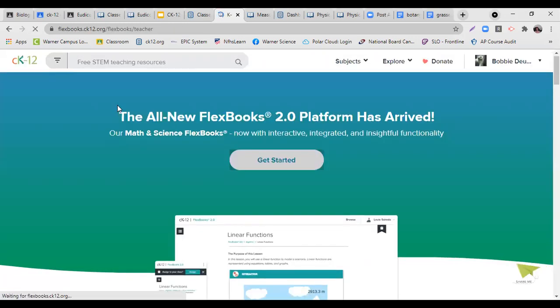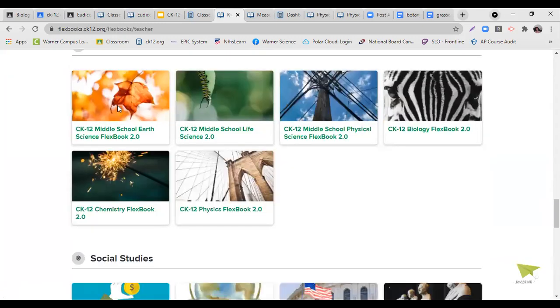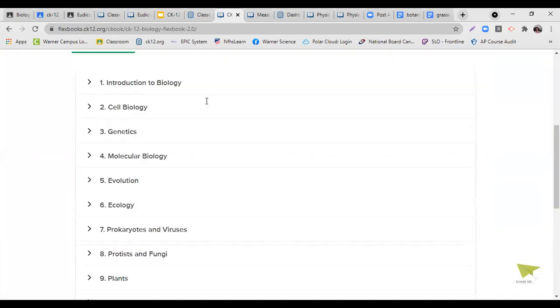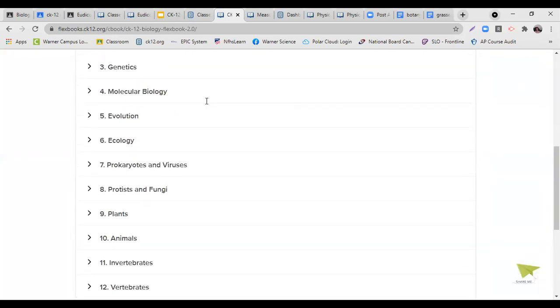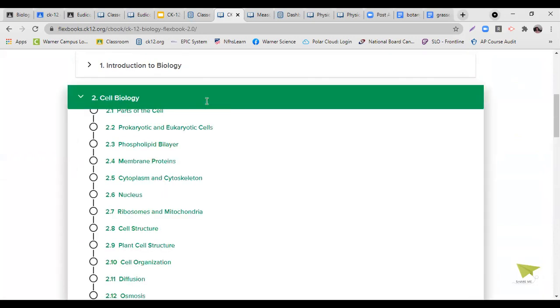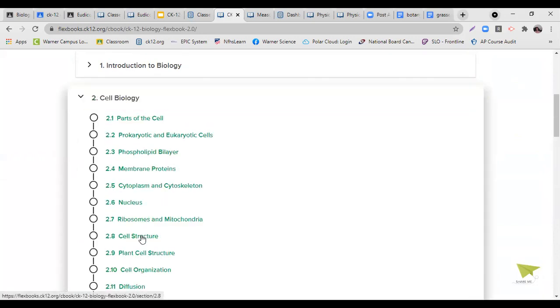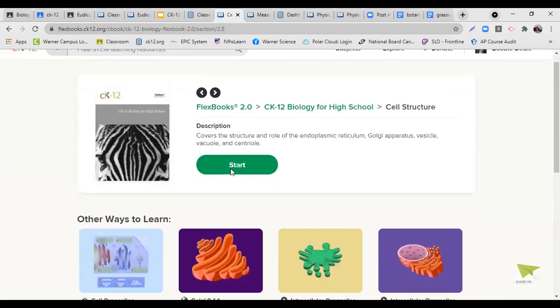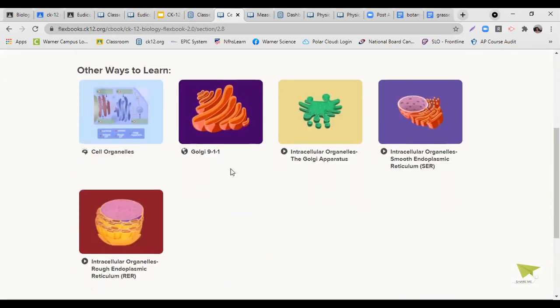2.0 books for you, and they have some new stuff that they're doing in biology that makes me super happy and I'm so excited about. They have some interactives that are built right in there. And so I think it's under cell structure. Yes. And so one of the things I can do, so I just clicked on this 2.0 Flexbook for biology. I don't have to go into everything. Maybe I want other ways to learn. Cell and organelles, I can do Golgi 911. So all of these are little things that I can assign outside.